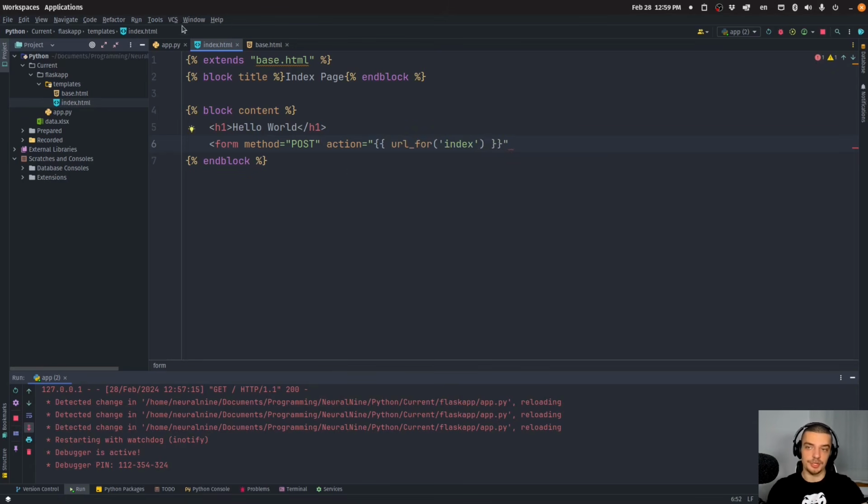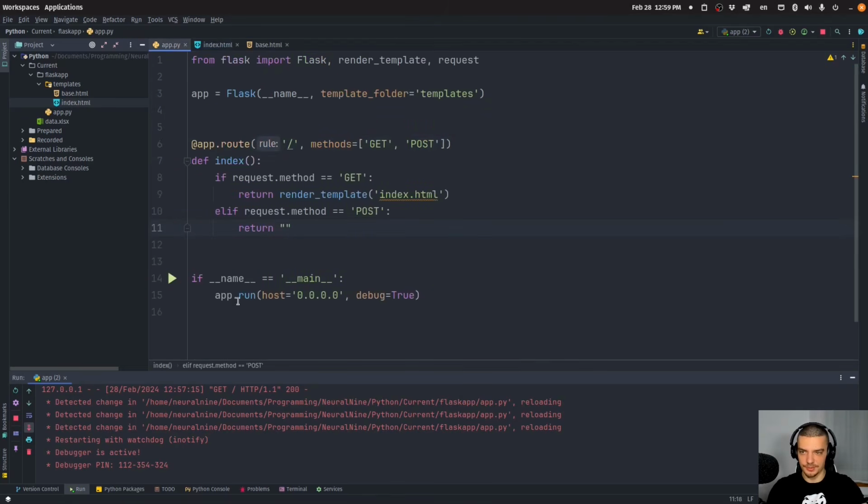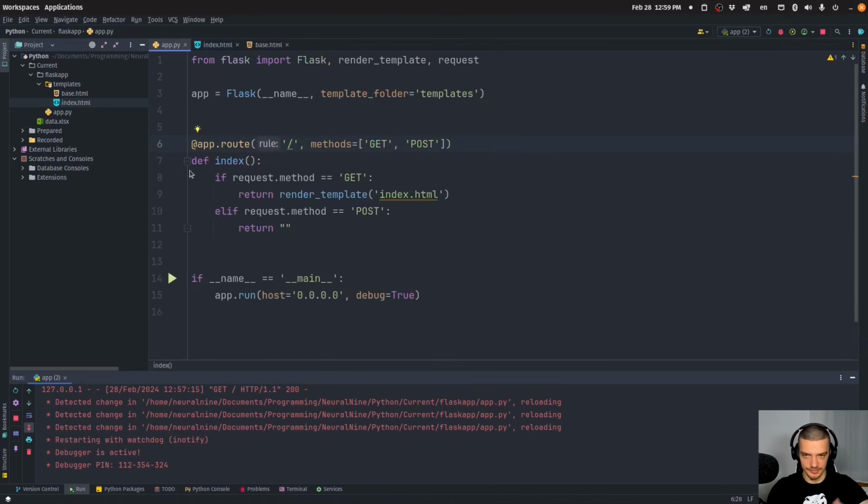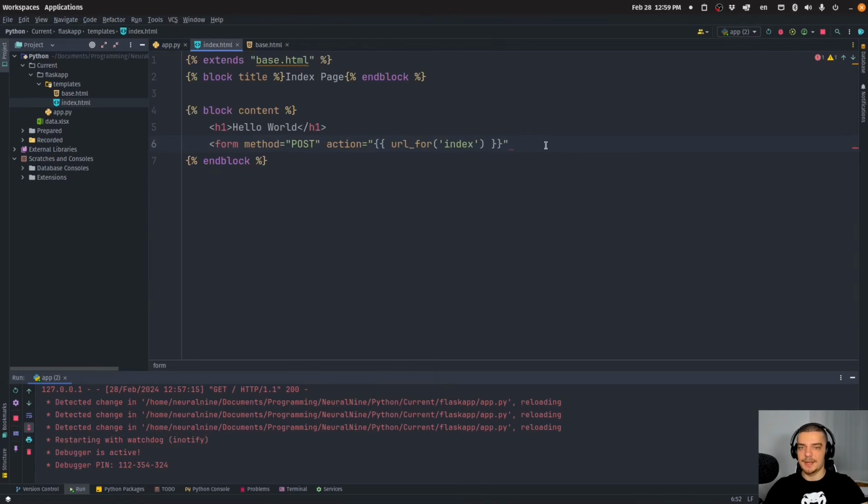Now, of course, if you want to, you can also create a separate endpoint login that only accepts POST requests, and then index only accepts GET requests. And then, of course, you can also send the action to another page. You don't have to send it to the same page. You can also send it to a different endpoint. But we're going to do it like this now.